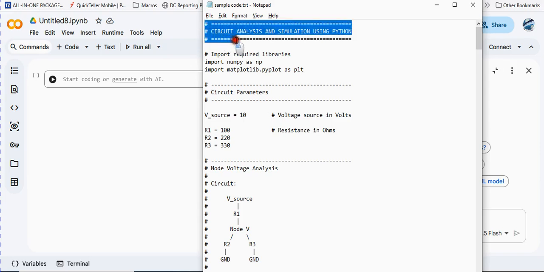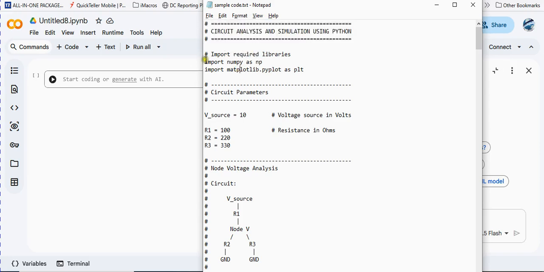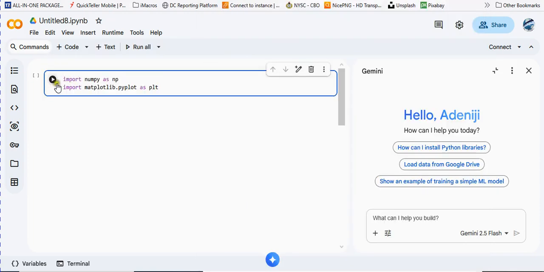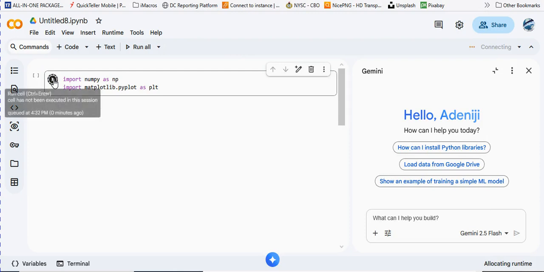I will copy the title so that we understand, but let me not copy the title. I'll just copy what we are going to be running. It's a simple circuit analysis and simulation using Python. So let's put it here and just paste it. You click display to run it. This will install all the libraries that we are going to be using. By the time it's finished installing the library, you will see it ticks this place to tell you that yes, it is certified. Can you see it has checked it? That means it has installed it.